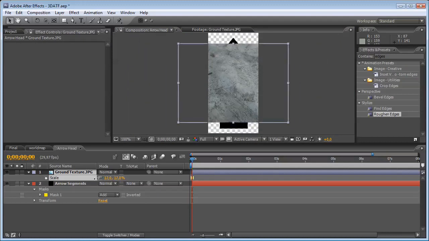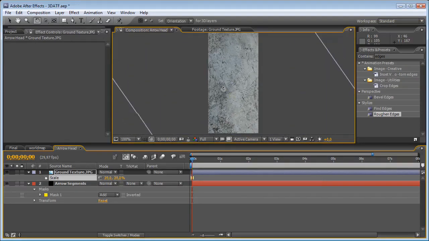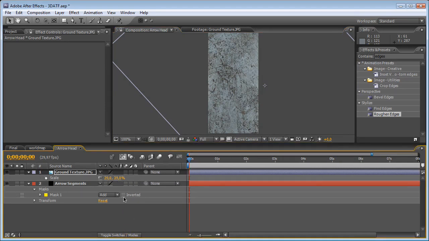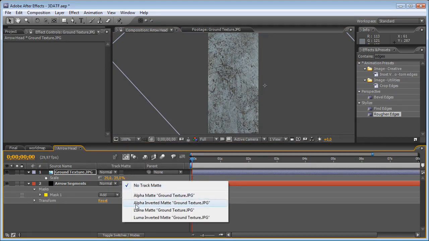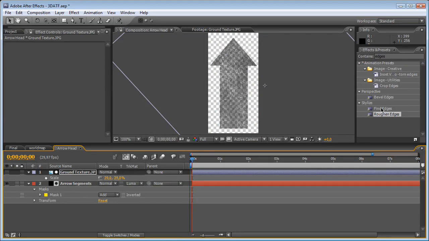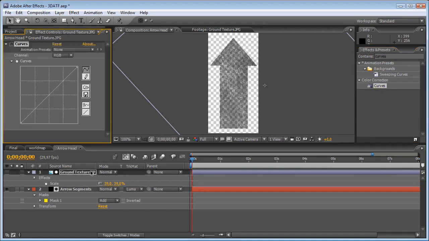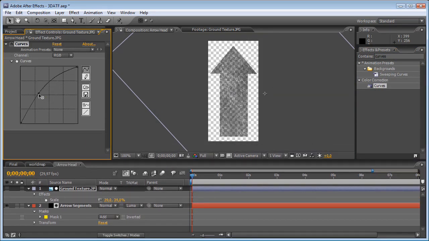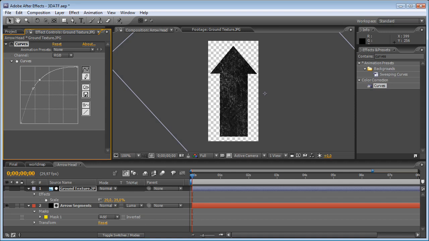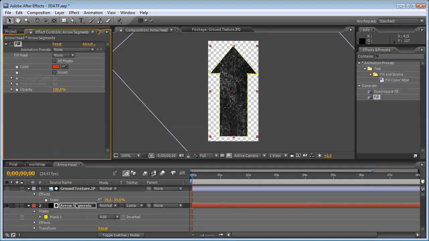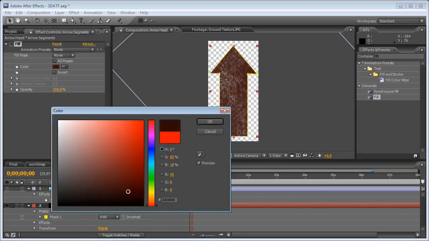Scale it down. Maybe rotate it and again a Luma matte. And we're gonna again add curves. So just a little bit better. Looks a little bit better right there. Alright. We're gonna create a fill to make a kind of better color. Maybe something like dark red should be fine.